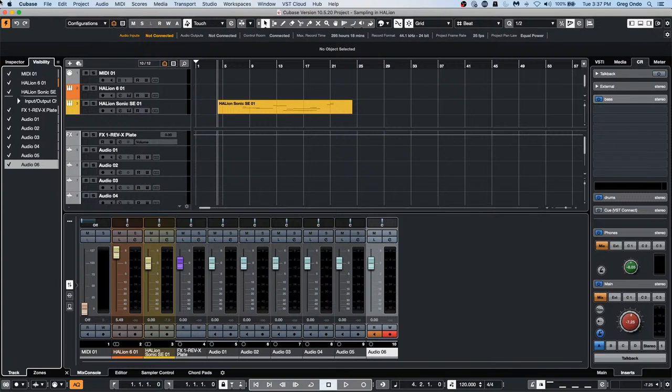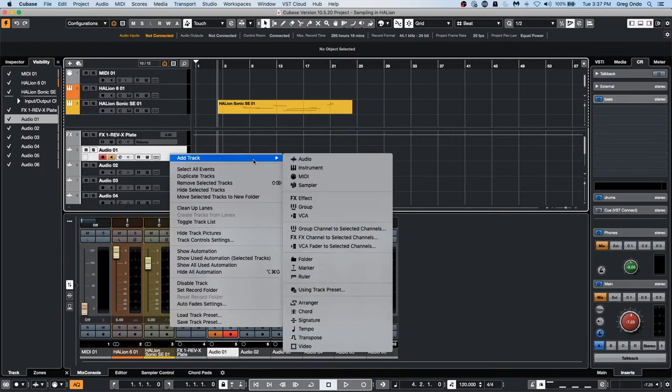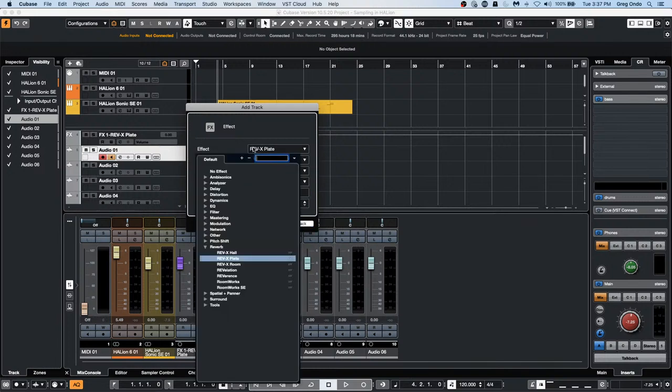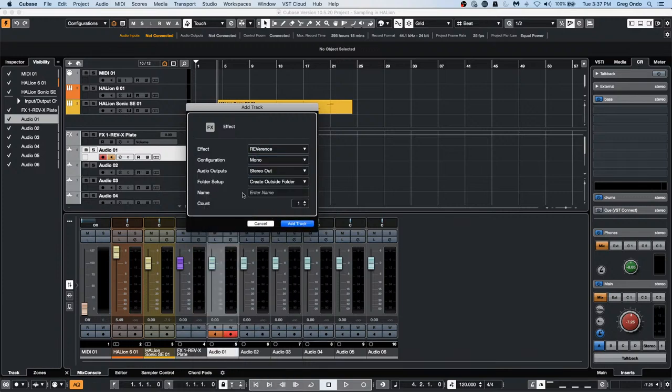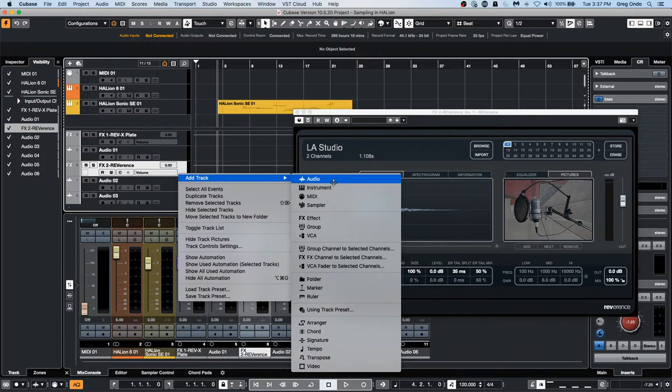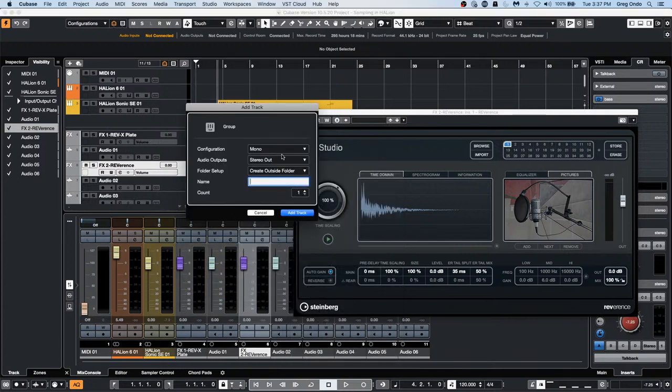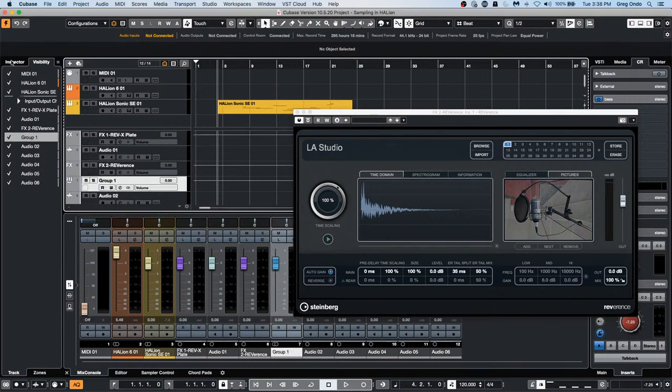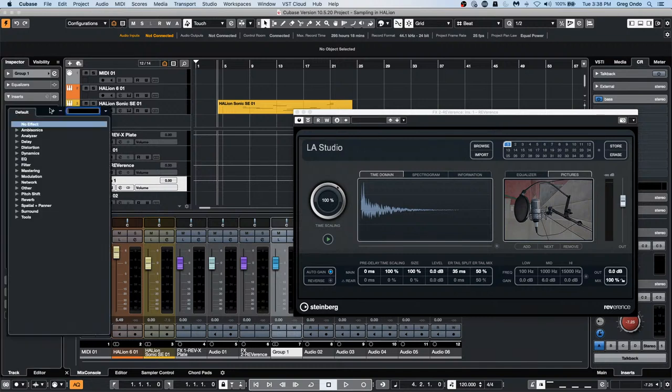So I just see, hello, Greg, any chance to have the disable option working with effects and group channels? Let's go ahead and take a quick look. Say I add an effects channel here, and let's add something like REVerence, convolution reverb, and I will add a group channel with a series of plugins. Let's make it a stereo group, and in the inserts here, I'll just drop some plugins.